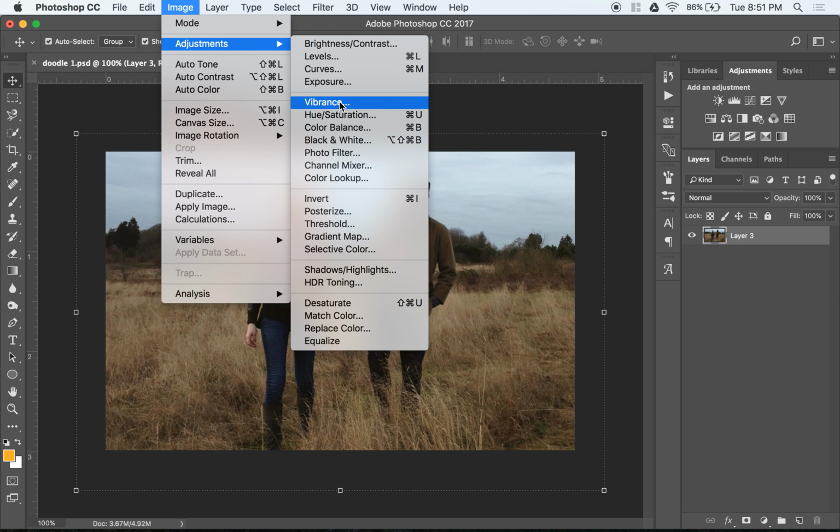That's pretty much it dealing with photos. It's basic things to know. So yeah, that's pretty much it.